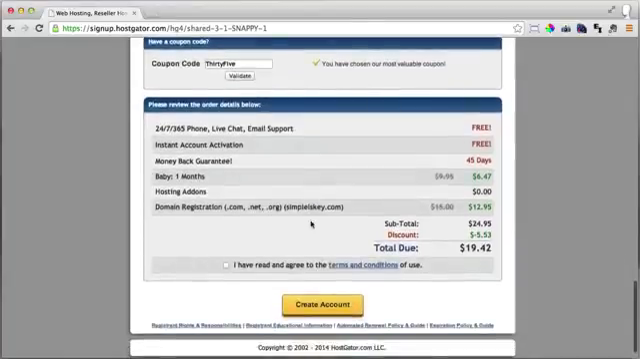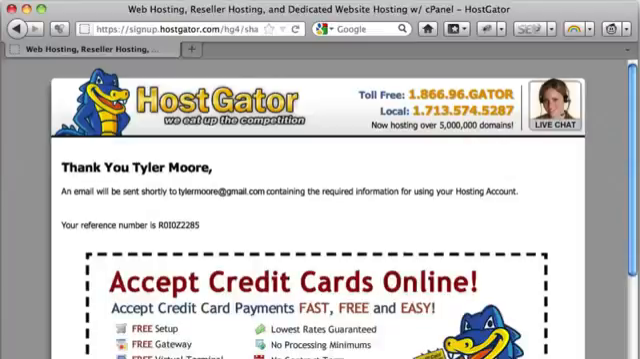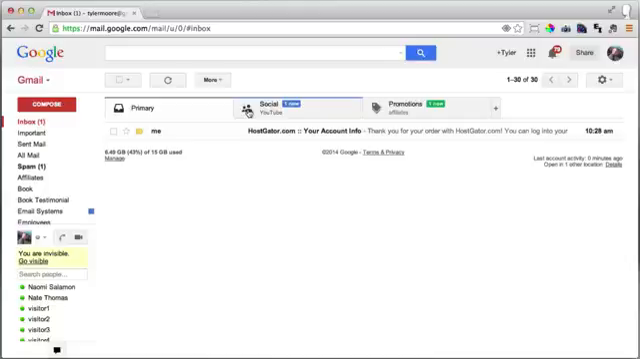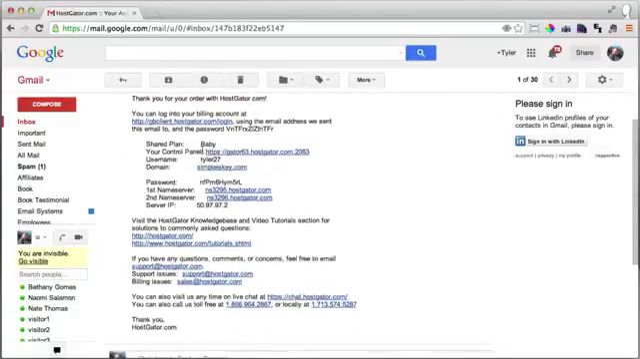Once we do that, we can press I have read and agree to the terms and conditions of use, and click create account. Next, we're going to get a thank you page, and that's when you know it's time to check your email. So we're going to hop over into our email address, and the email did take about 5 minutes to get to me, but we're going to see hostgator.com, your account info, and click on that. Now we're presented with all of our account information. We have our username, our password, and our control panel login.